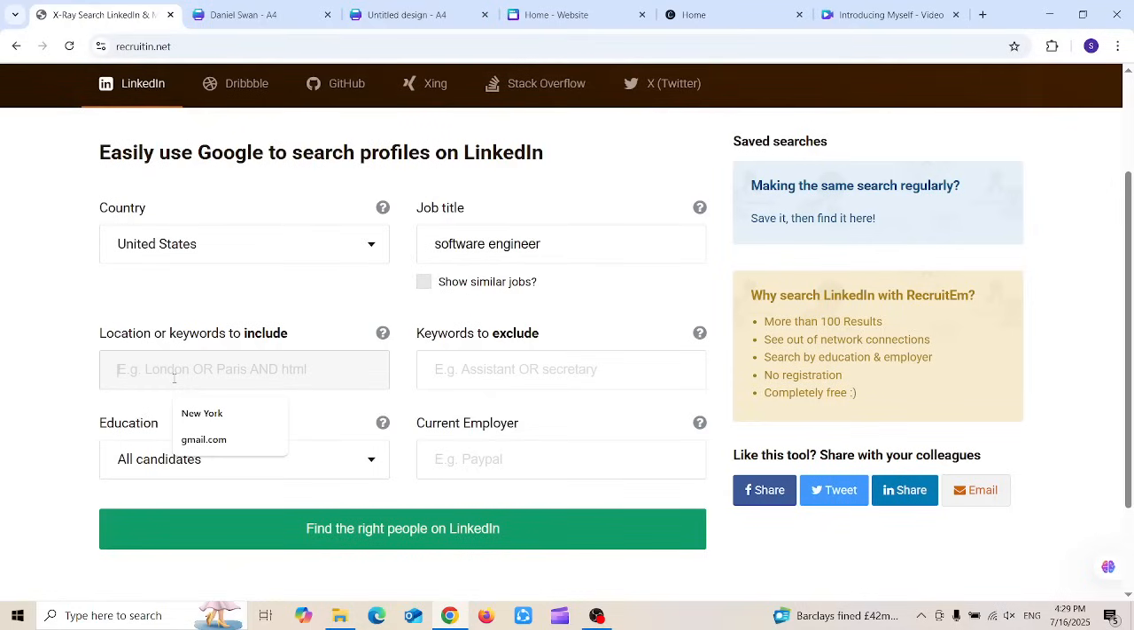You can also add any keywords like full-time job, part-time job, and so on and so forth. You can also add keywords to exclude. So if you are not interested in full-time jobs, you can add it in the keywords to exclude, so it will not give you any person who is searching for an employee as a full-time employee.